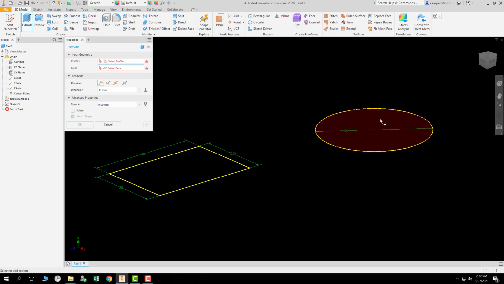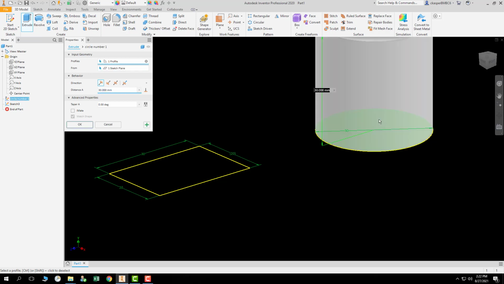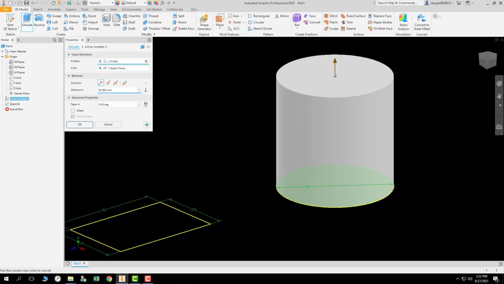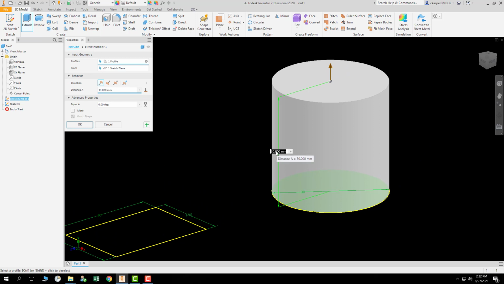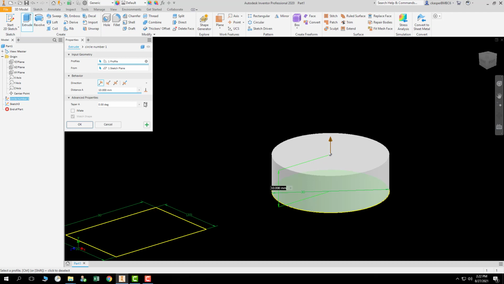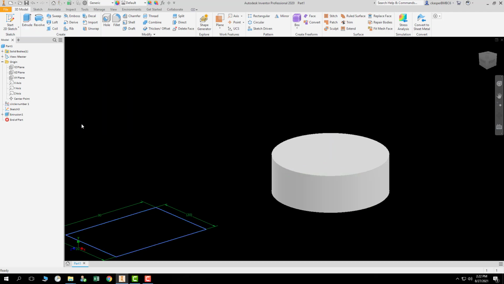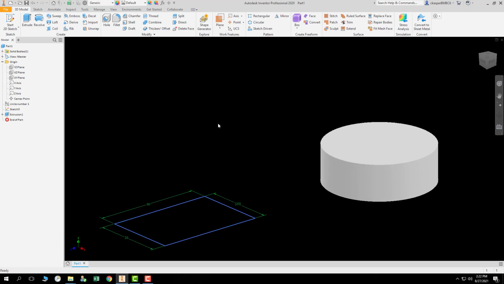So I'm going to click on the circle, and I'm going to hold down the middle mouse button and move this down a little bit. It is 30 millimeters tall. Let's make it 10. So I'll click on that, and I'll change it to 10. Good. Change it to 10 here. So I will OK it. And I'll just move it over a little bit. There we go. Okay, so we extruded the cylinder.